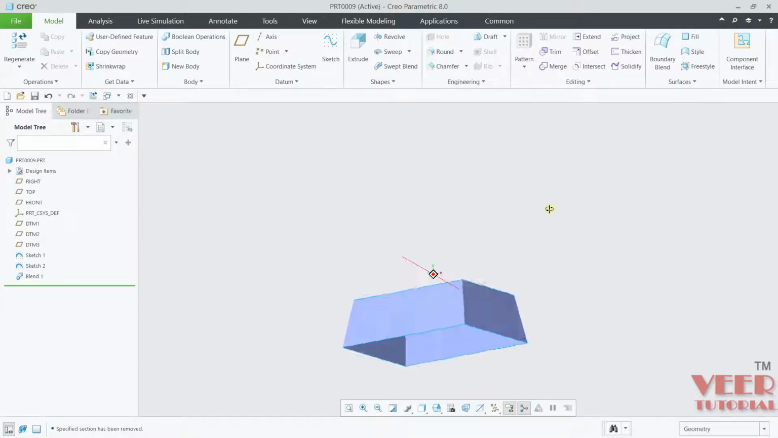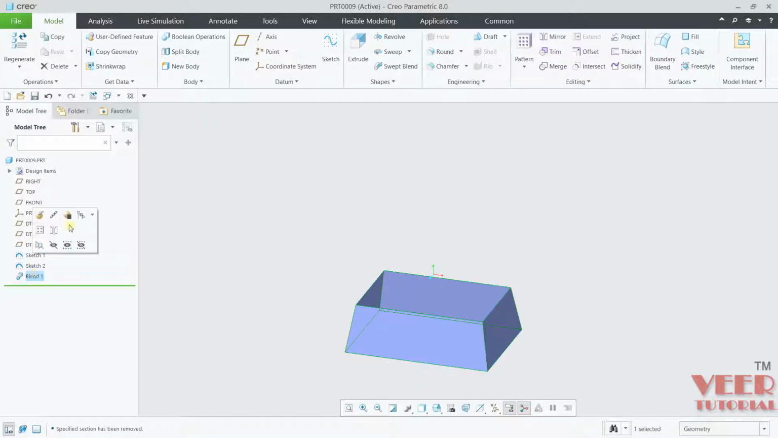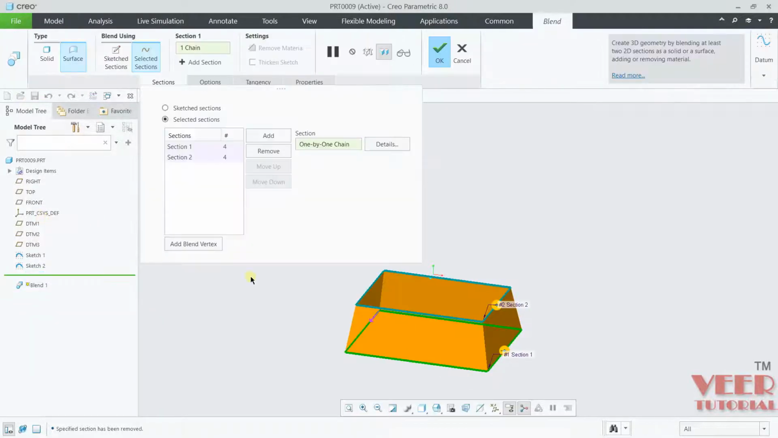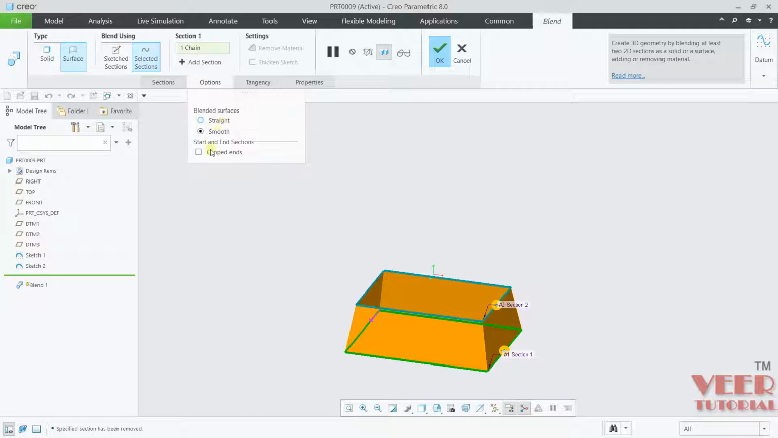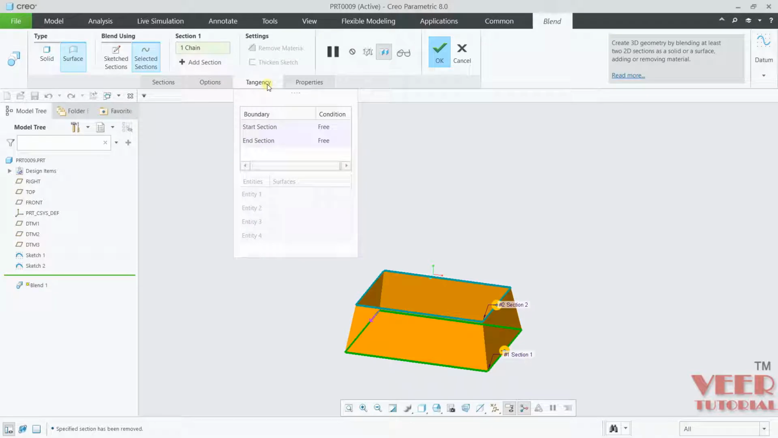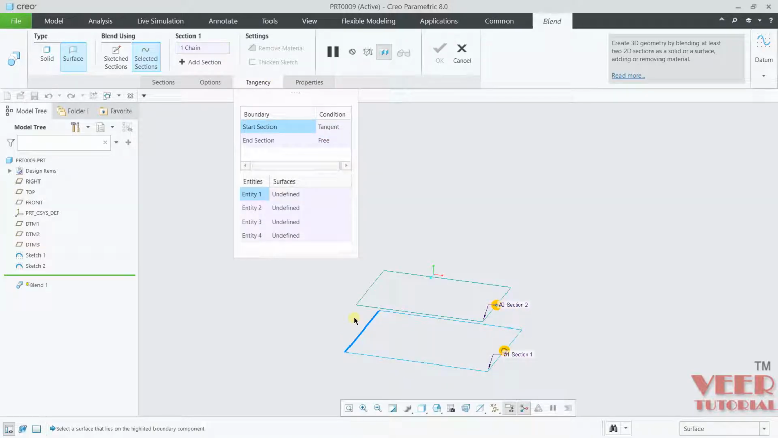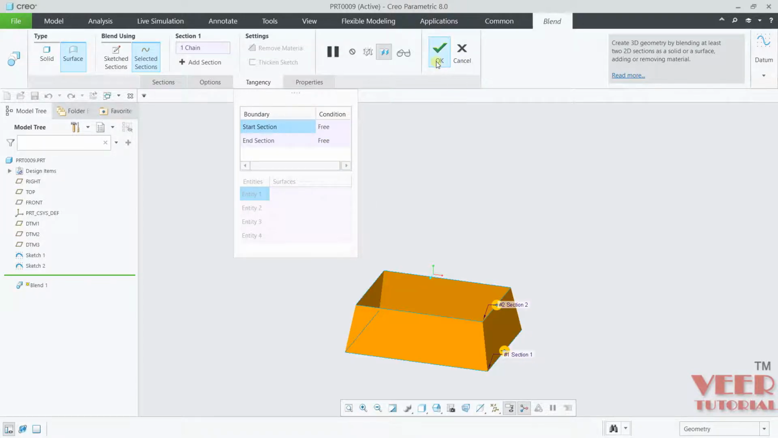Now you can see a blend has been created without any guide curve. If you go to this blend and once again go to edit definition, you will see similar options. First of all we have smooth or straight, then we have the capped option whenever two surfaces are touching, and then we have tangency. Whenever we have a reference of any existing surface, we can also define the tangency. Right now we don't have any reference surface, but you can select it from here. So here I'm selecting free and click OK.